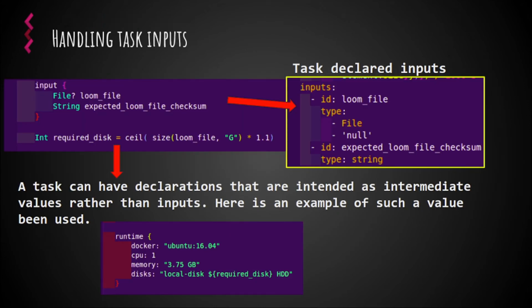Inputs can either be declared or undeclared. The undeclared inputs are known as intermediate declarations, and they are intended as intermediate values rather than inputs. Declared inputs can be optional. In this case, a list of optional type and null is returned for the input. Null allows us to check if an input is optional when the input is called in an expression.